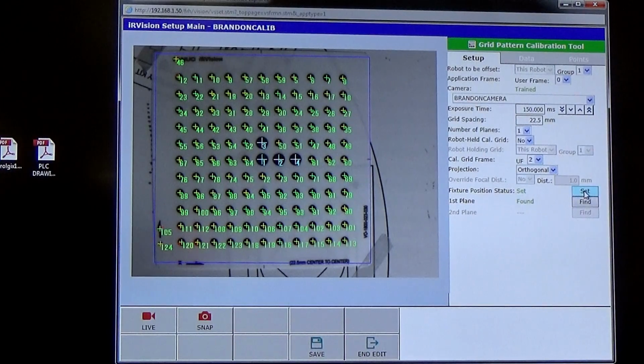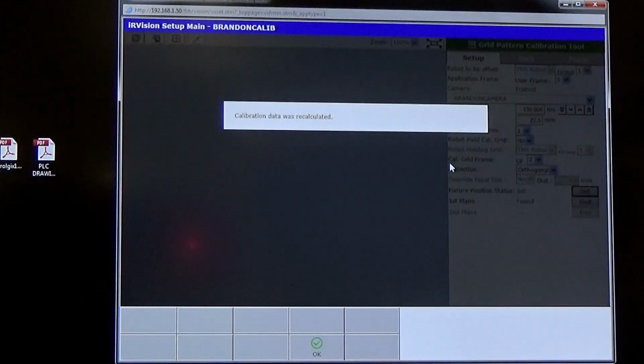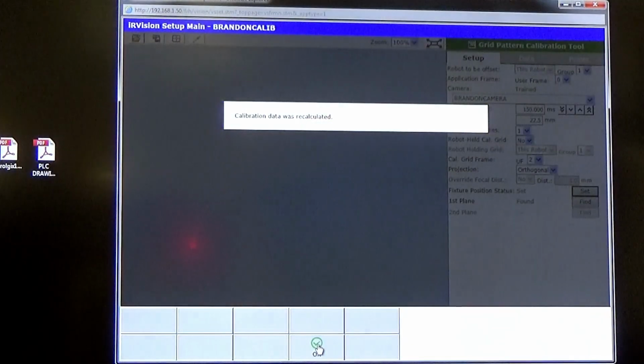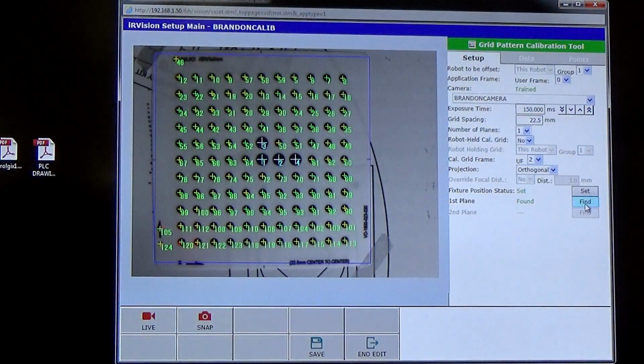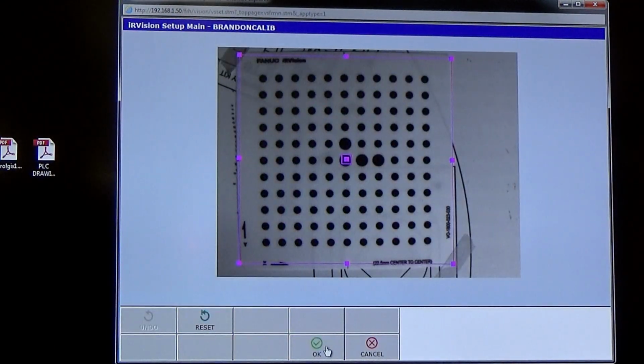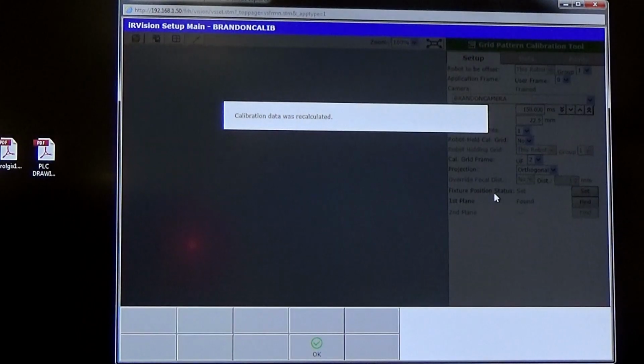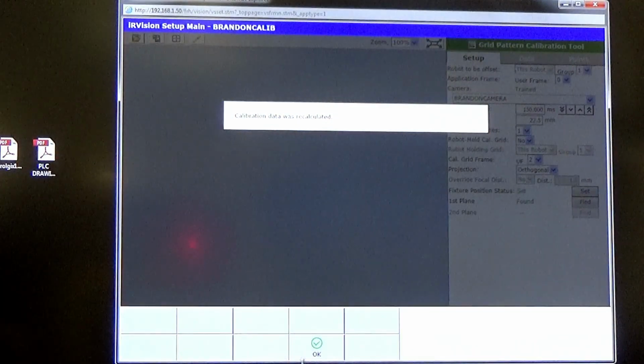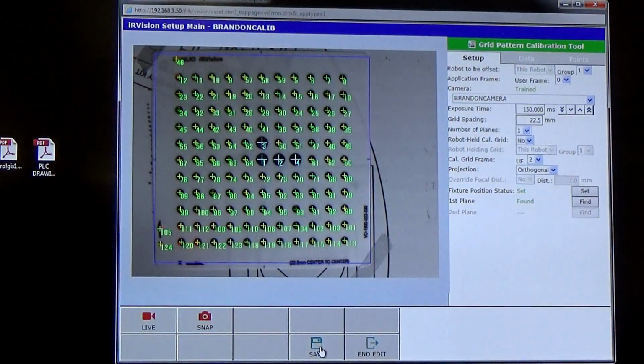Once I do that, I'm actually going to click the set button again just to make sure that everything is good. And find again, calibration data was recalculated. You probably don't need to do that. I just like to do it because I like to be sure. Once I have that, my camera is calibrated.